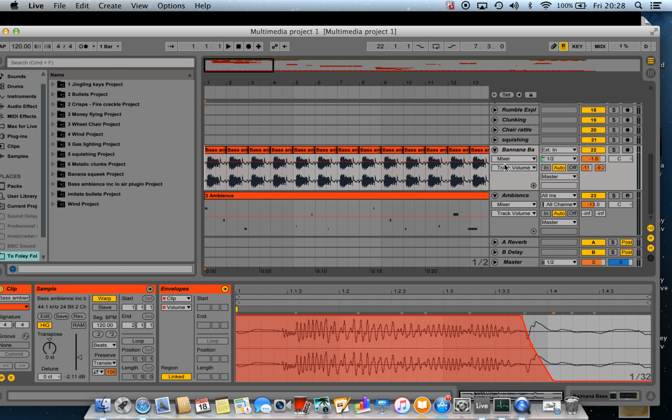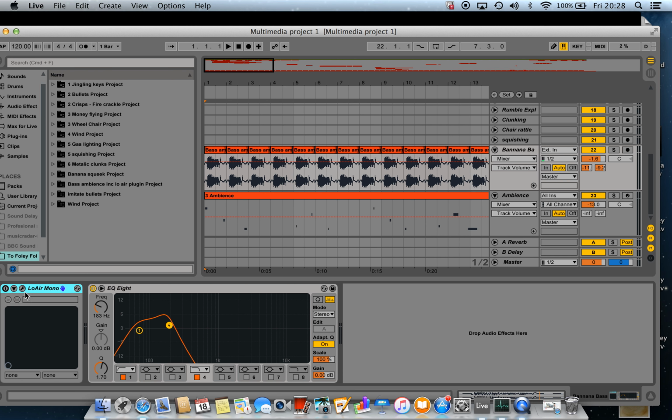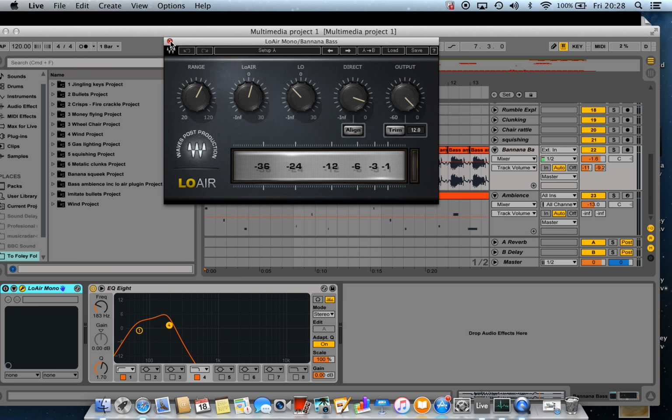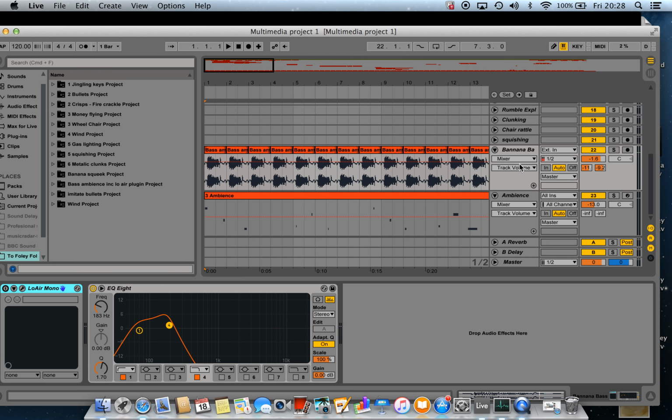So for the bass ambience, I actually recorded the sound of friction across a banana, and then I cropped the clip. I lowered the pitch, and added reverb onto it. And I also added this Waves plugin, LoAir, and it actually adds lower harmonics to the audio.